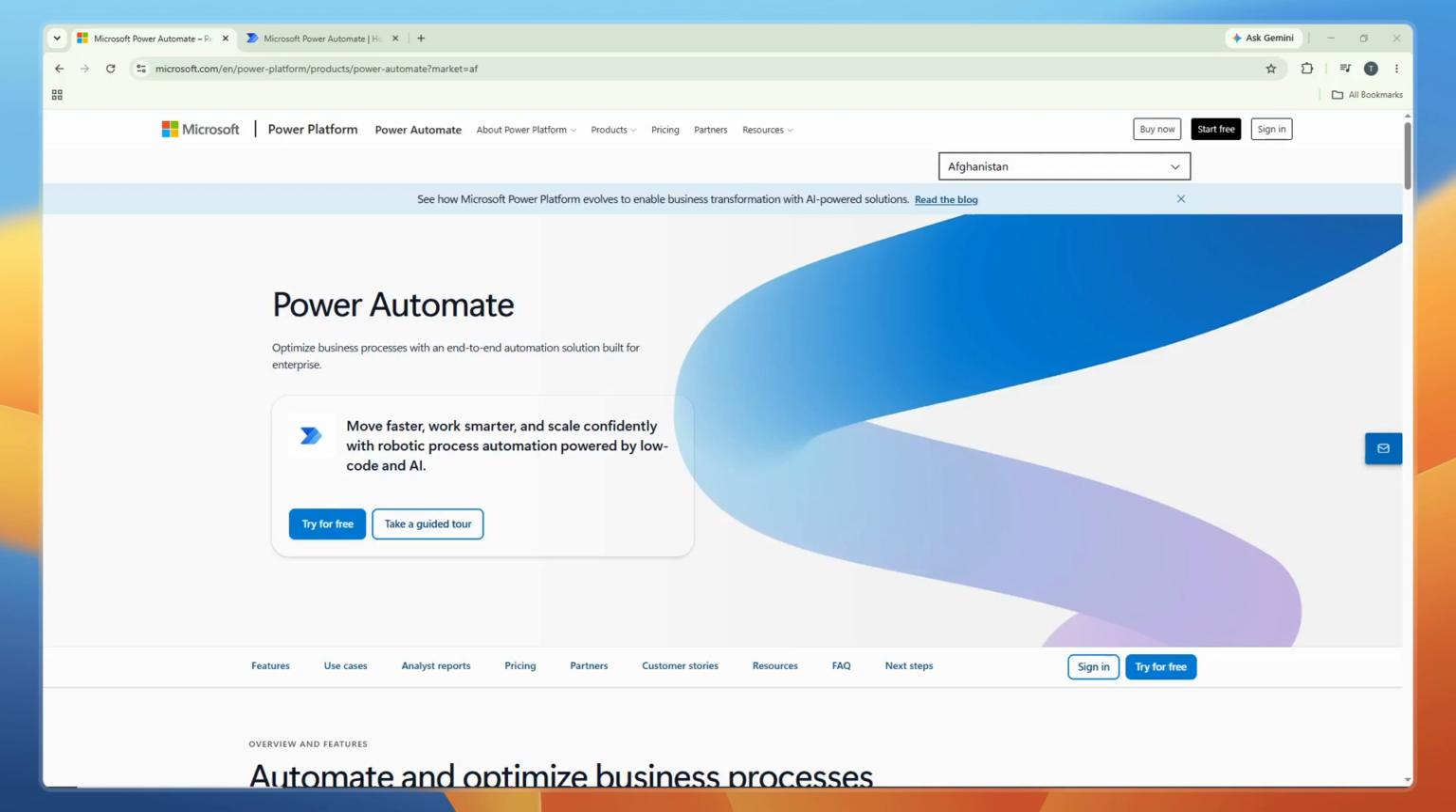Hey everyone, today I'm going to teach you how to use the replace expression in Power Automate. This is a super useful feature when you need to automatically swap out specific words or phrases in your text strings, and it's easier than you might think. So let's get started with this quick tutorial.